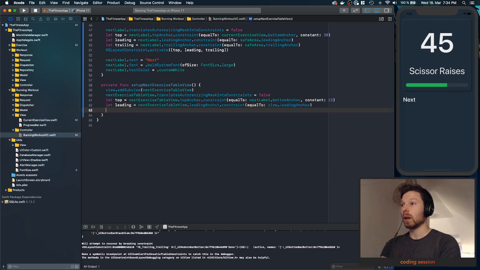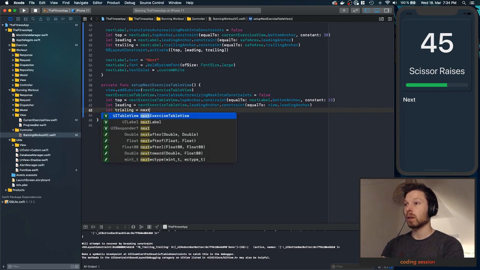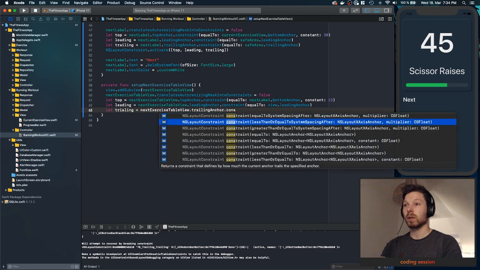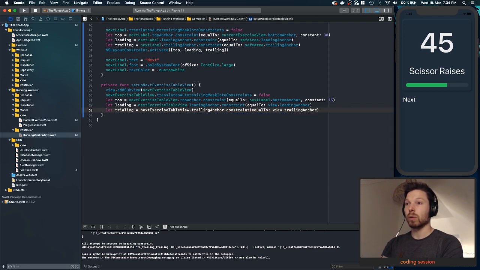Leading anchor without. So trailing, next exercise trailing, constraints to view trailing.